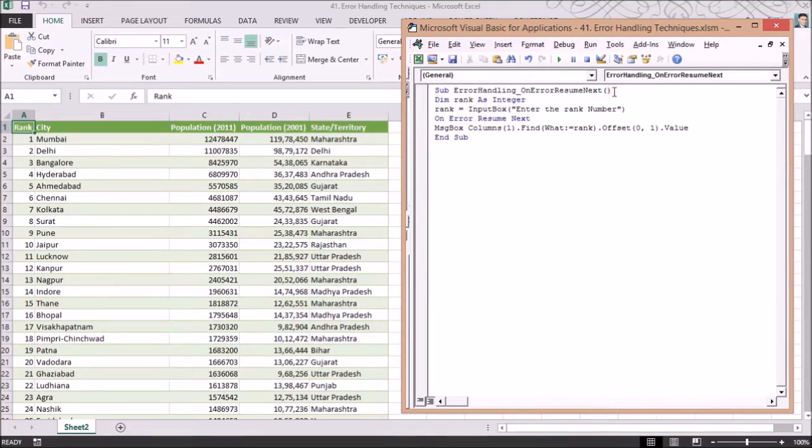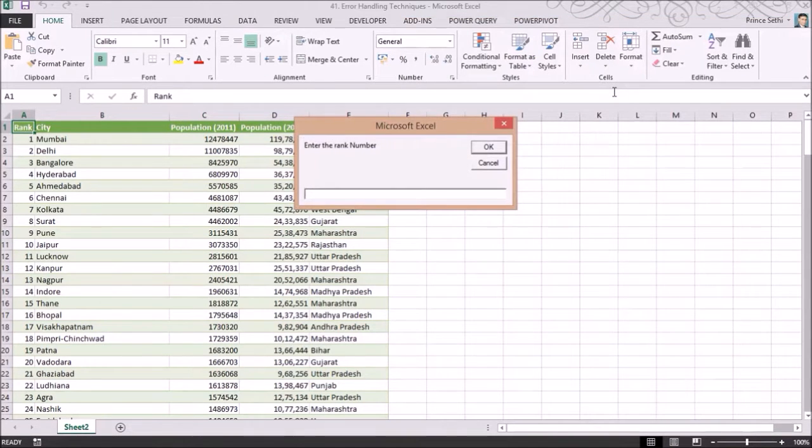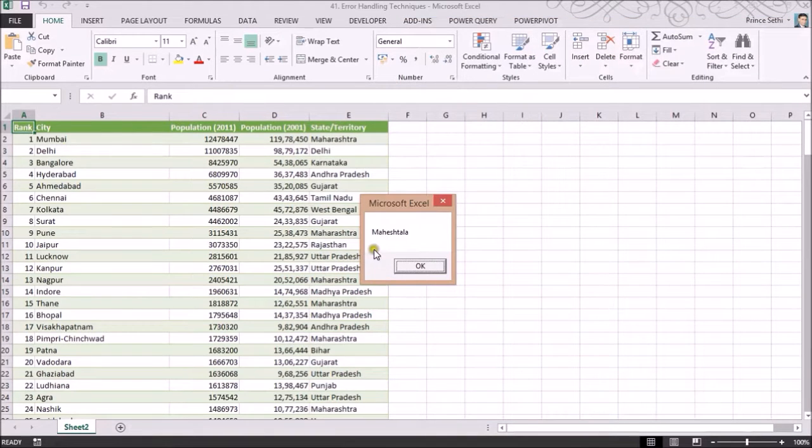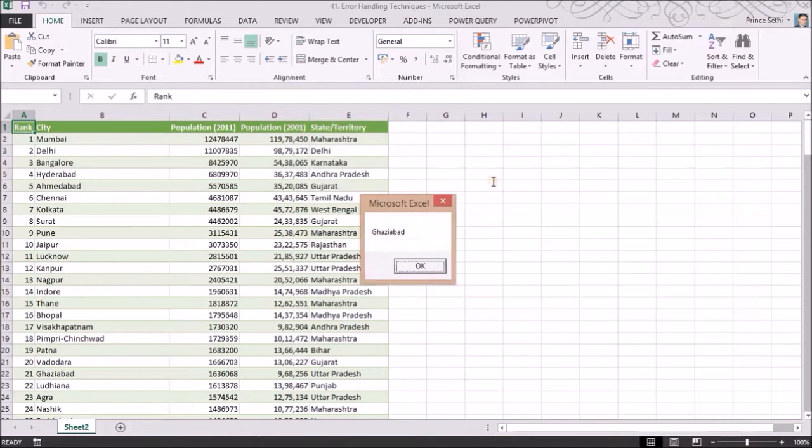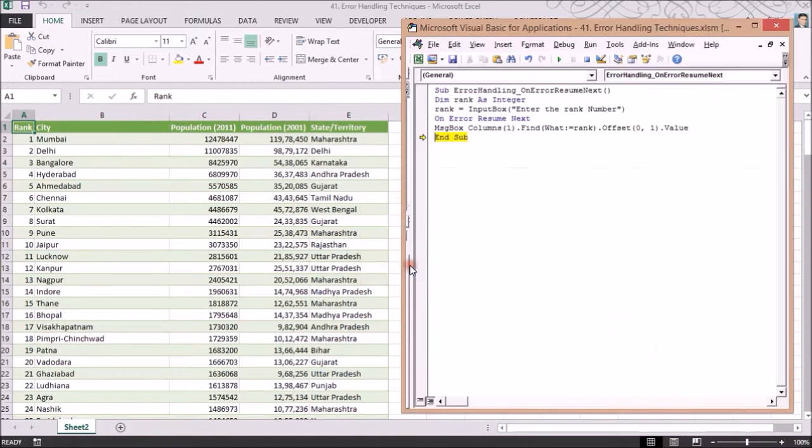So this way you can handle the errors. But if you enter the correct number, like I have mentioned 100, we have the 100 value, so 100 is for Mesthala, I'm not sure what the name of this is. Same way if I enter 21, which is Ghaziabad, yes, it has been working. So this was the concept On Error Resume Next.